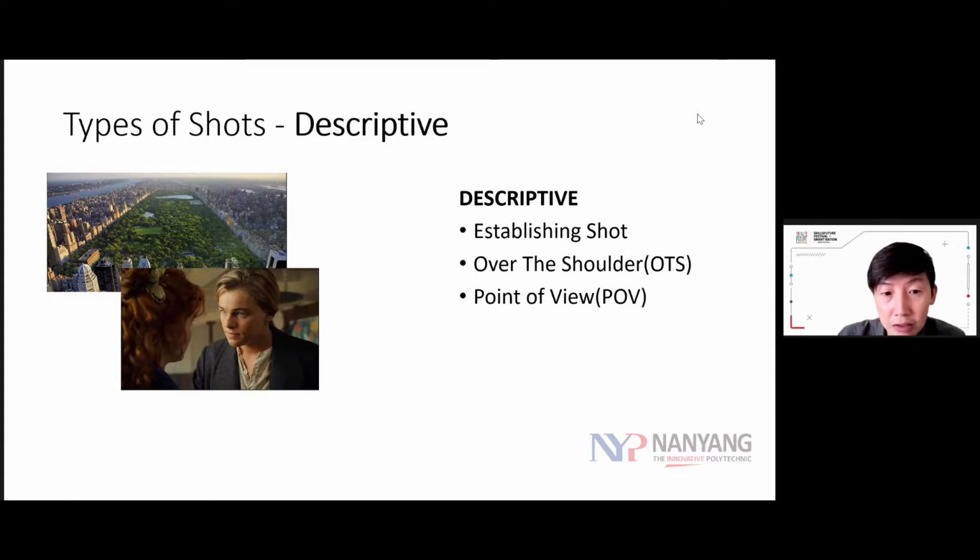Okay. So the descriptive shot will be the over the shoulder shot. Once you take a look at this, you're probably familiar, since we all watch movies. Whenever a character talks to the other character, you don't want to focus more on the back of the face, right? So that's why she is being put aside in the over the shoulder shot. We will want to show more emotion on this character here.